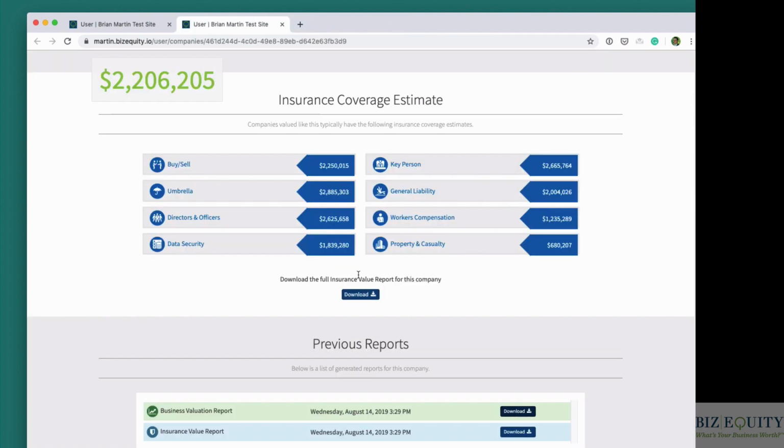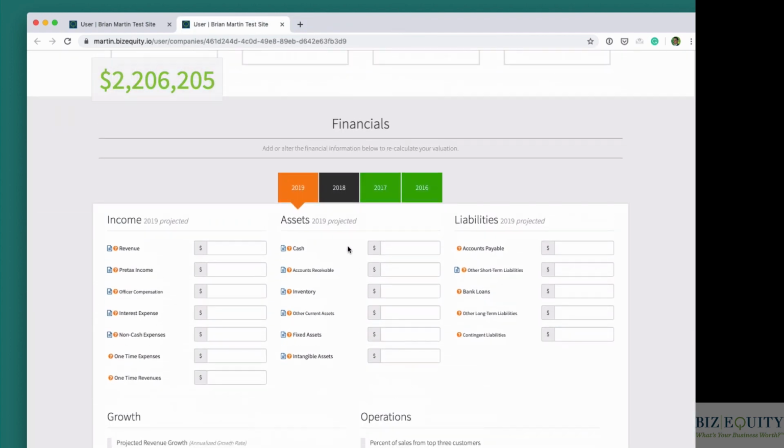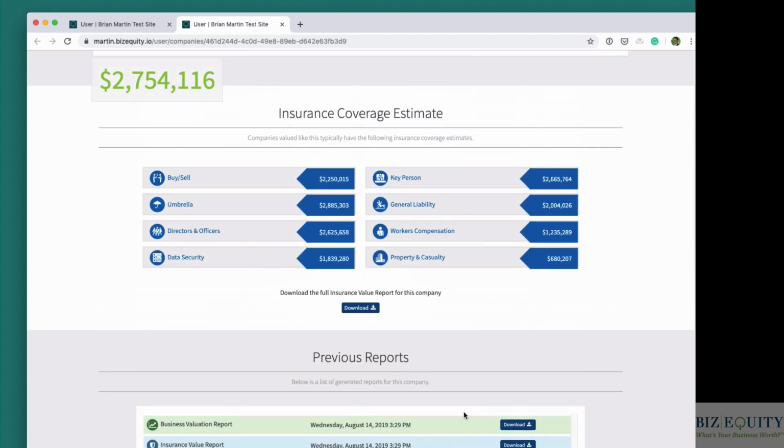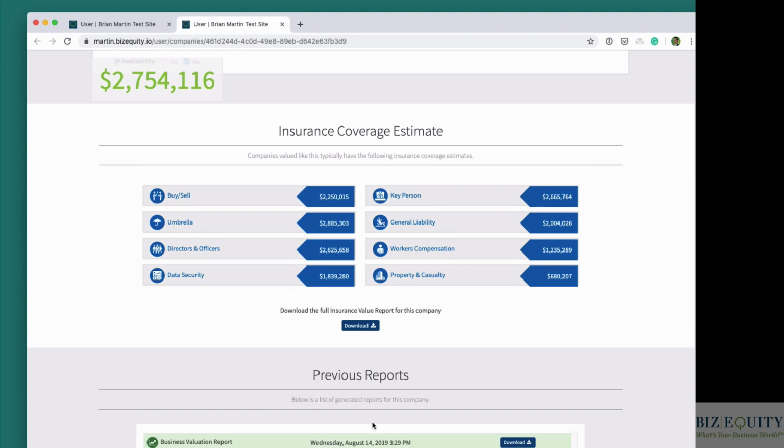So one thing to be aware of is if you ever make any changes inside the console. Let's use the example of the officer comp, which we updated a little bit ago. Let's say it was actually $670,000. Now we'll watch the valuation change. Make sure you generate new reports to reflect those changes, because this report is going to be what the officer comp was before you made the change. So make sure you generate the new reports to reflect any changes you've made.